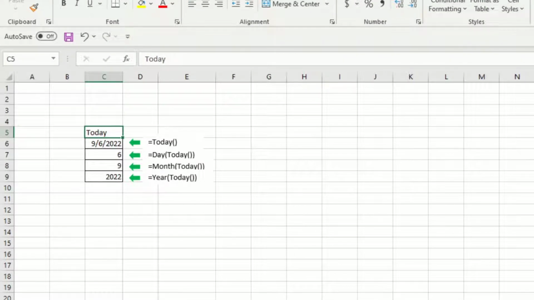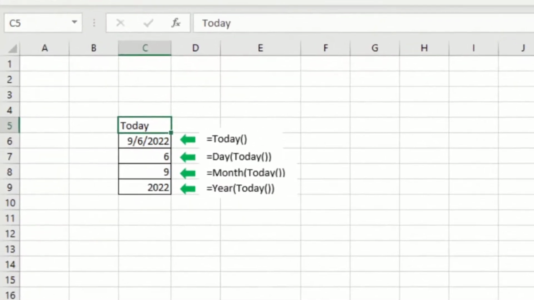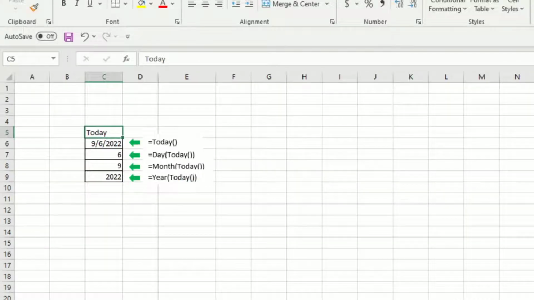Another function is TODAY. The TODAY function can have 4 different syntaxes. Syntax 1 is equal to TODAY, first bracket and closing bracket, and syntax 2 is for days, syntax 3 is for month, and syntax 4 is for year. The TODAY function gives you today's date with month and year.